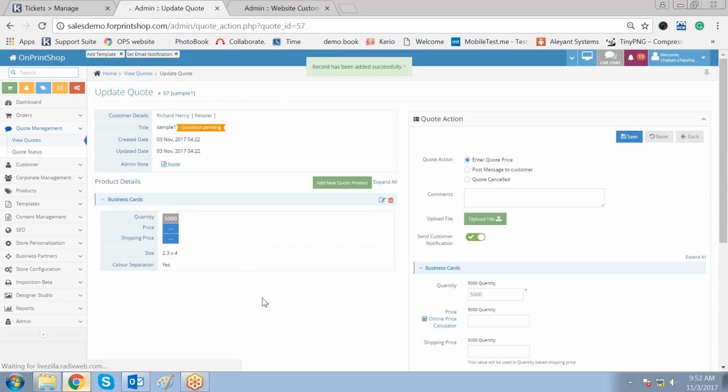Here, since the quotation is already received by you, the status of the quotation will be pending. When the customer places the quotation from the store by himself, then you will receive the quotation, but here you have placed the quote on the customer's behalf, so the quotation will be in the pending status.